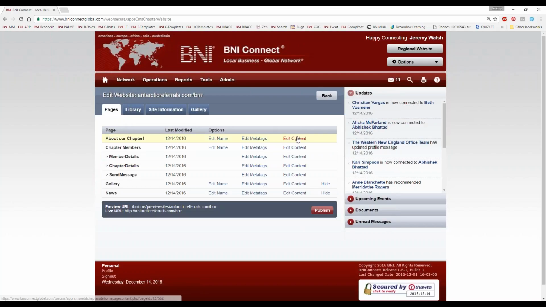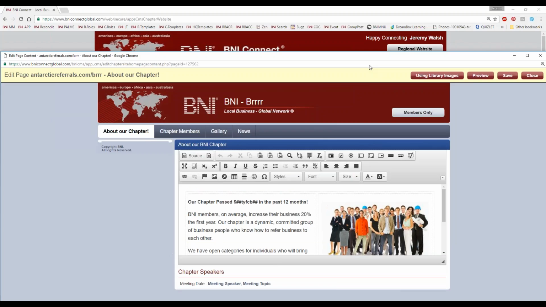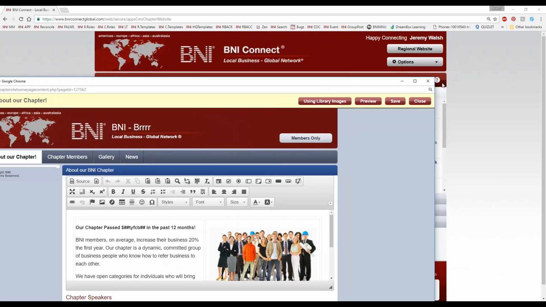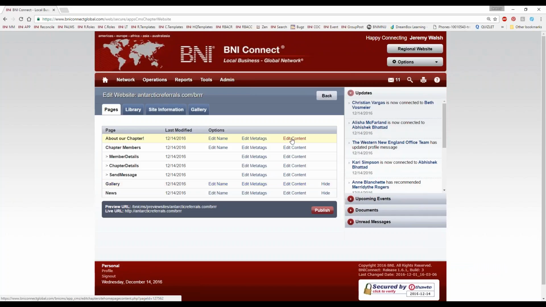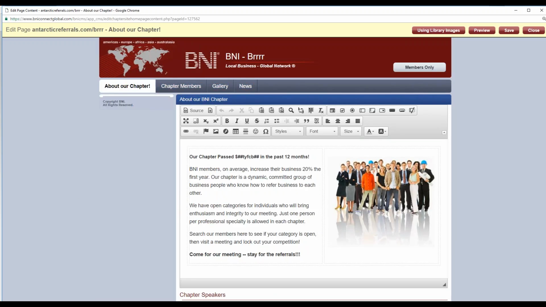And then finally, we have our edit content. This is really where we're going to go in and edit the page itself. You'll notice this just opened up in a new window. If you click this button for edit content and nothing happens, please do take a look at your pop-up blocker. A lot of web browsers have pop-up blocking enabled by default. So you do need to turn off your pop-up blocker, at least temporarily, in order to allow this page to open up.